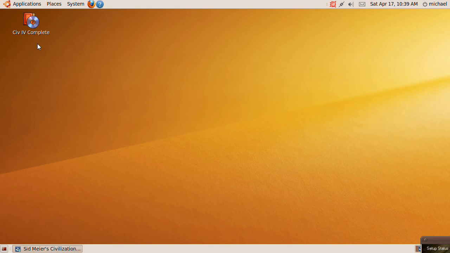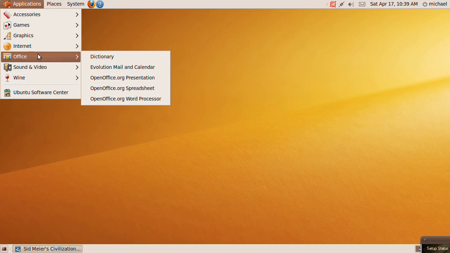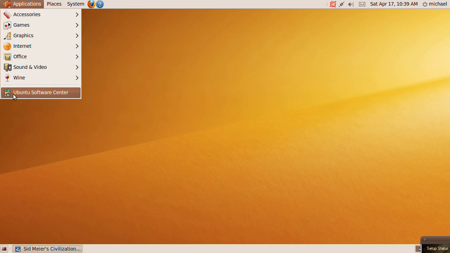Alright, this is a tutorial on how to install Wine, that's Windows Emulator, on Ubuntu 9.10. This tutorial might be a little bit laggy because I'm on VMware, but this still meets its purpose.